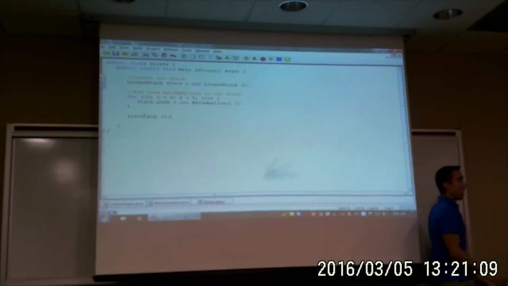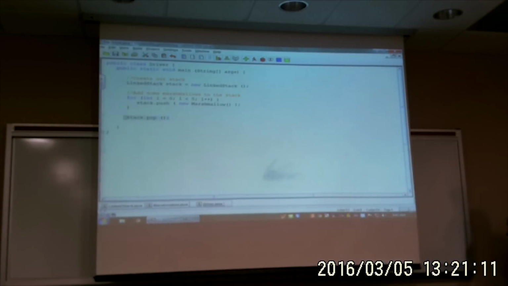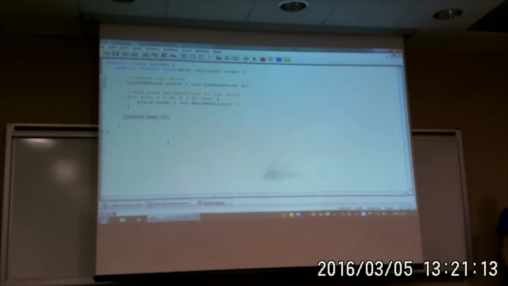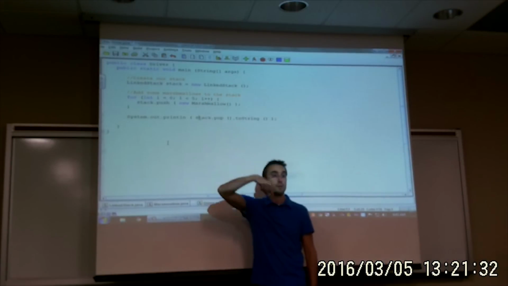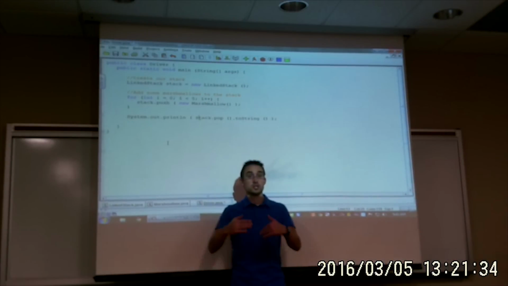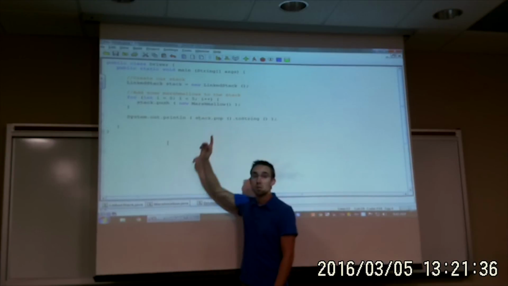Even though pop is going to return the object, do we have to do something with it? For example, doing something with it might be something like this. We have system.out.println stack.pop.toString, which would call the toString method of the object that we removed. So this would call the marshmallow toString method that we just popped off the stack. This is actually doing something with the object that we removed.